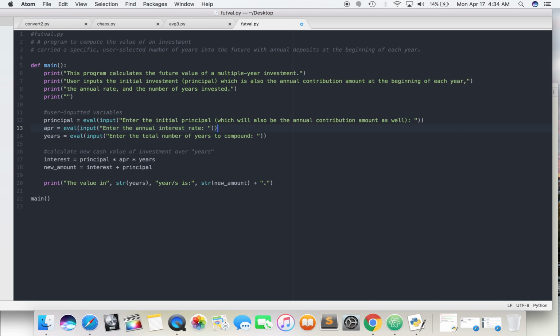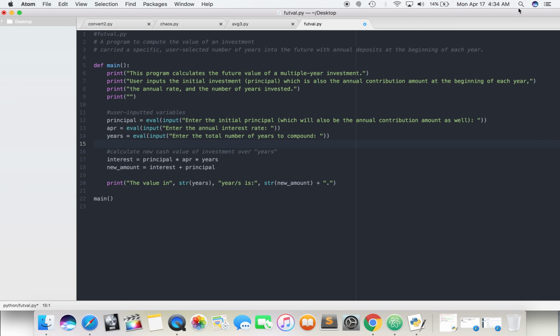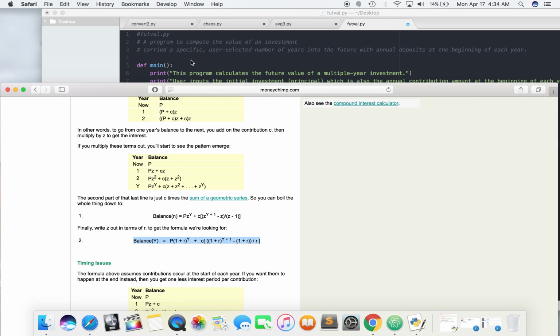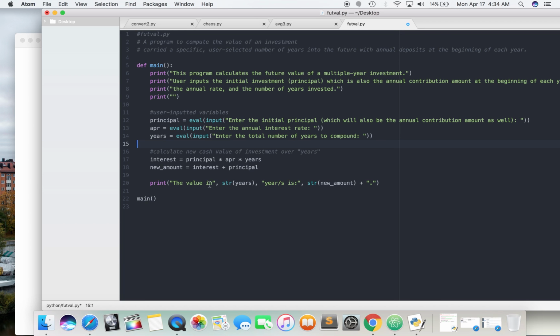So then here's our principal, APR, years. Okay, so the formula is definitely not a cakewalk, but it's definitely doable. So we have this. You can press Control C on a Mac, I think it's the same with Windows as well. So now we're going to come here.